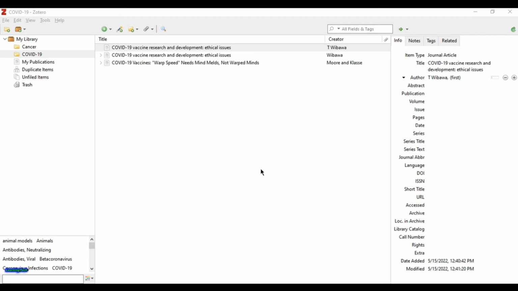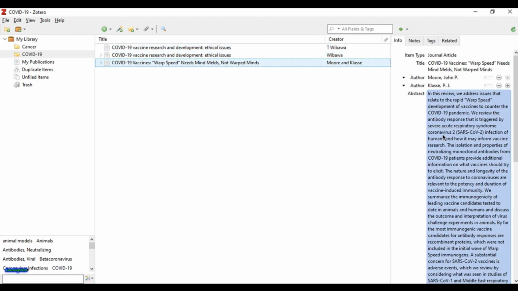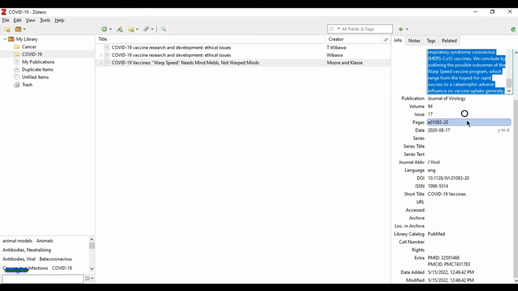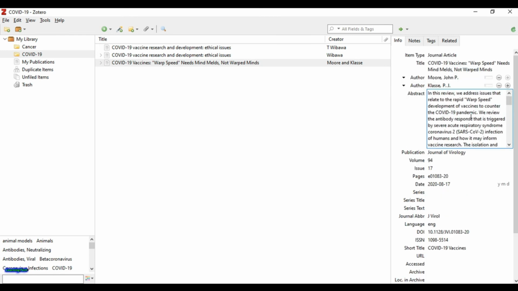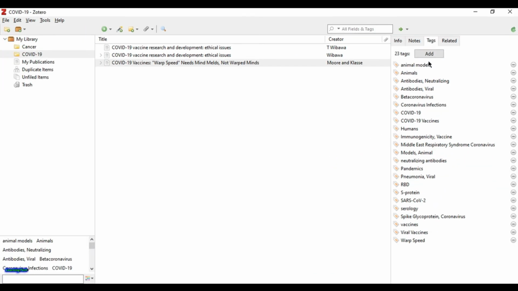So now let's talk about the next thing on how to use Zotero. Let me talk about how to use tags. For now, let me click this. In this abstract I just extracted some sentences from here. In this review we address the issues related to the rapid speed of development of vaccines to counter the COVID-19 pandemic. Just as an example, I want to add tags. For that, just click on this button here, tags. You can see here, and you can add many tags.